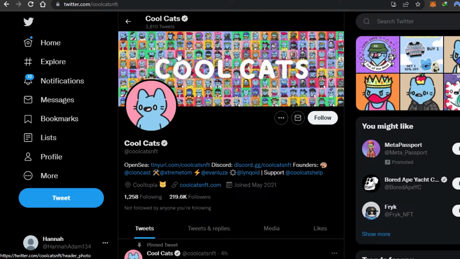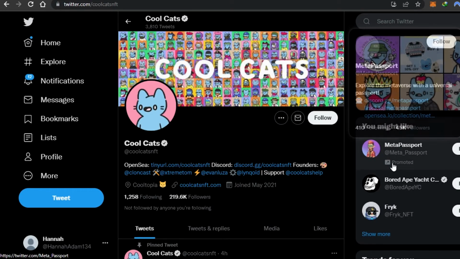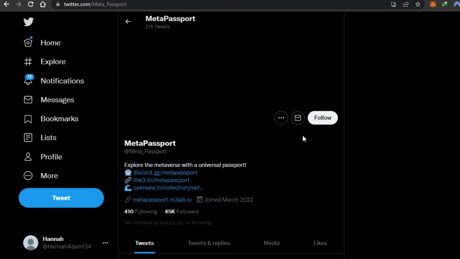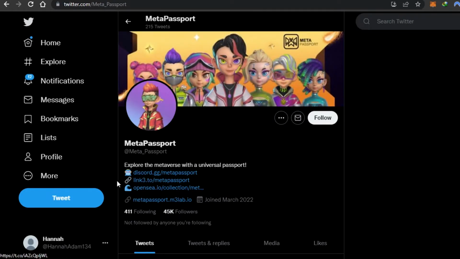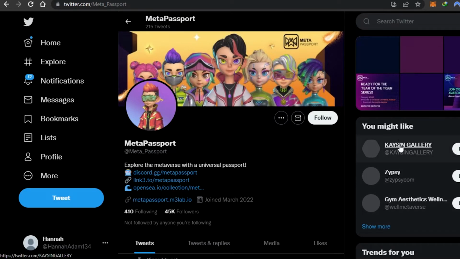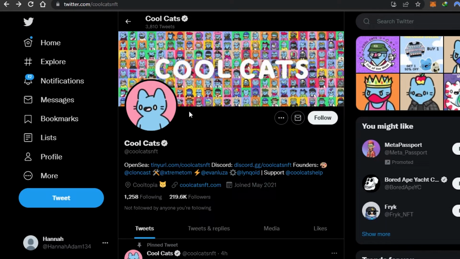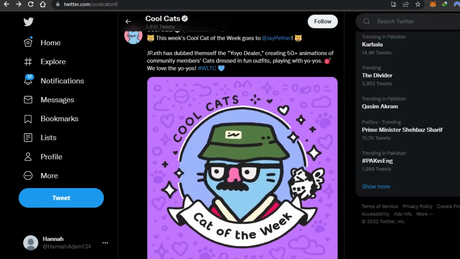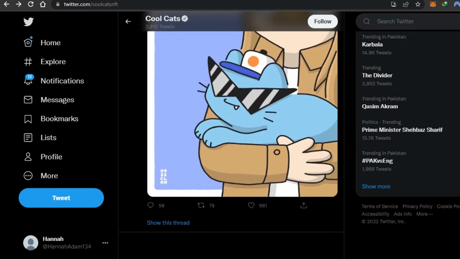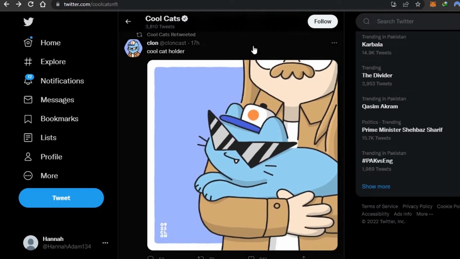So every collection has Discord in their bio. For example, let's open this one up, which is the Meta Passport, and you can see they also have their Discord server here. Similarly, all of the collections will have a Discord right here in the bio, and that's what you need to do, because Twitter has millions of users and you will be able to engage more users toward your NFT server if you add the link in the bio, and it's completely free.